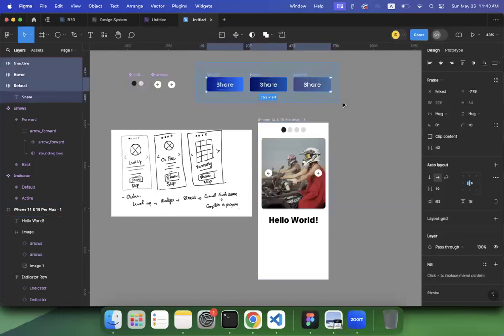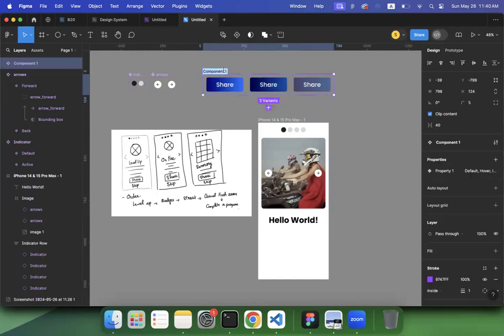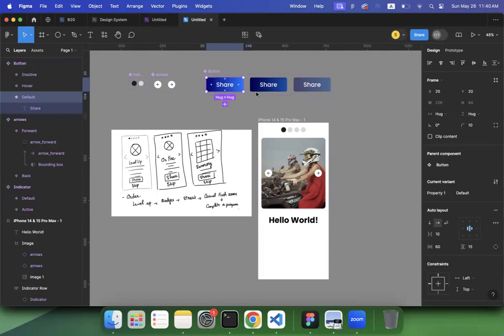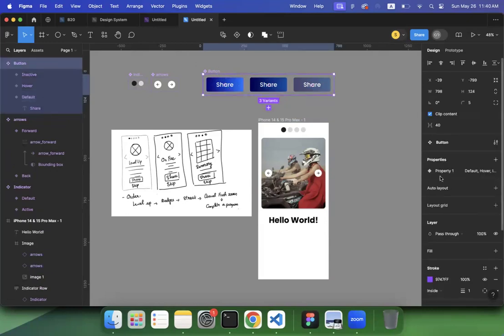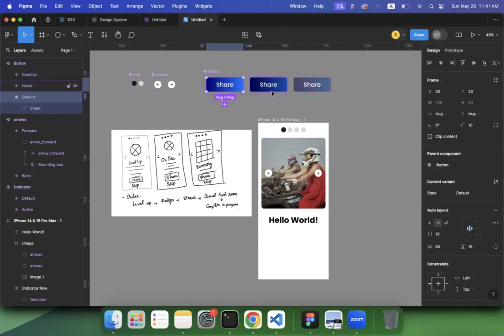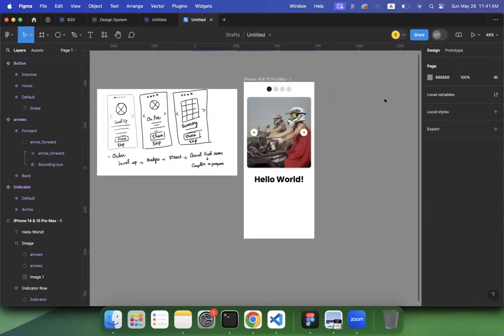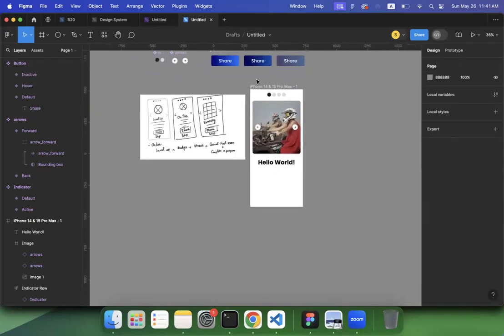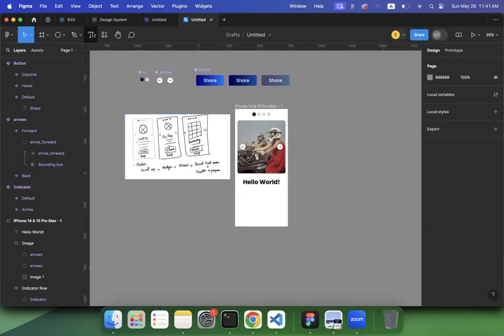So let's create a component set for the button as well. The first one, I'm going to rename this state. First one is default, over and inactive. So let's place this button here. Set the paragraph as well.